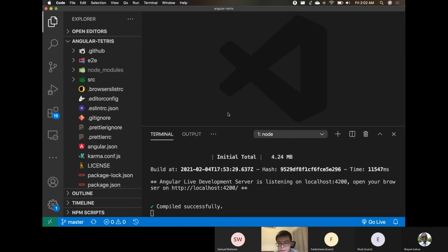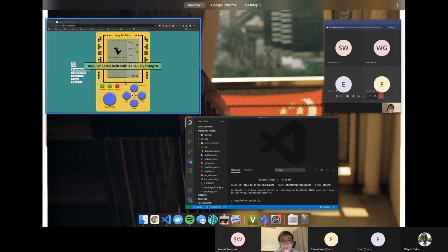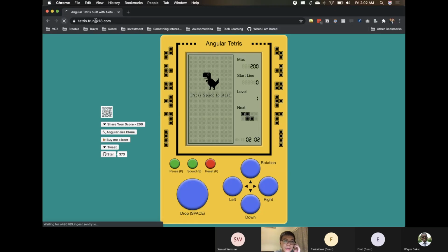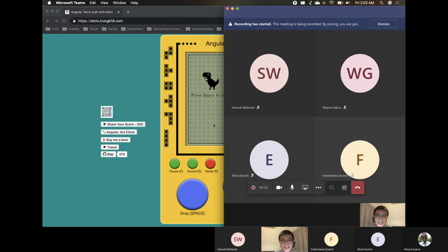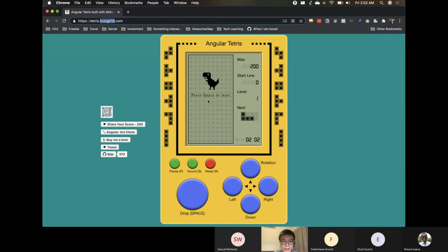So let's go to the browser. I'll show you guys quickly. You can go to tetris.chunkai18.com. The domain is silly, I just selected it like 10 years ago, so I still keep it. Basically, that is how the game looks.